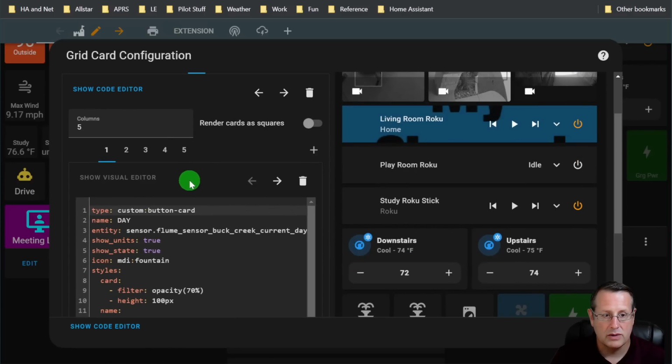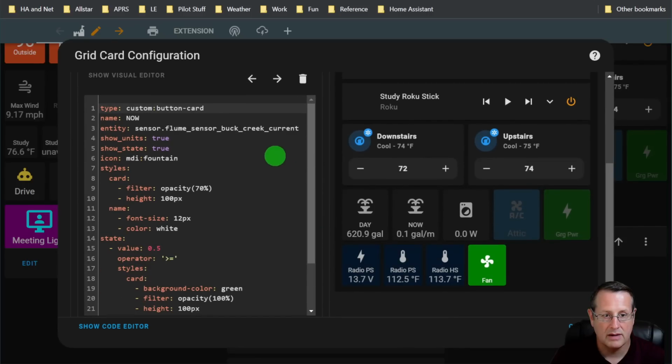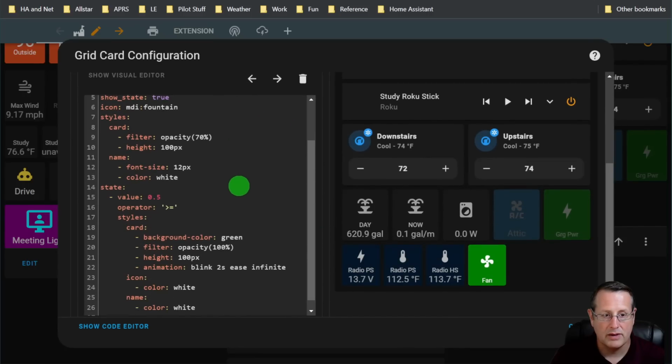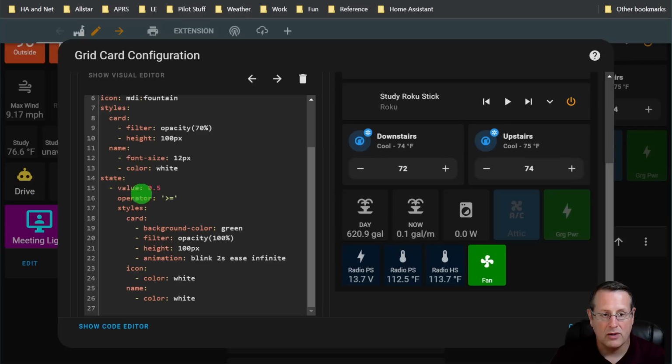And if we go to card number 2, which is the current, now what this will do is anything greater than or equal to a value of 0.5 will cause that card to turn green with an opacity of 100%, 100 pixels in height, an animation of 2 seconds, and then it's going to ease infinitely, or infinitely flash. And that'll tell me that there's actually water running somewhere.